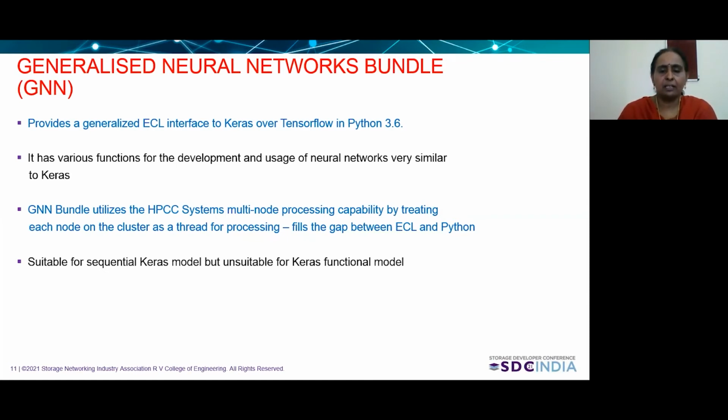Generalized Neural Network Bundle is a bundle which already exists, and it provides a generalized ECL interface to Keras. It is similar to TensorFlow in Python 3.6. The only difference is that ECL is mainly used for distributed computing, so that computations go on in parallel. All the functionality that TensorFlow provides in Python, the ECL interface to Keras also provides. It has various functions for the development and usage of neural networks, just like TensorFlow, and it is very similar to Keras.